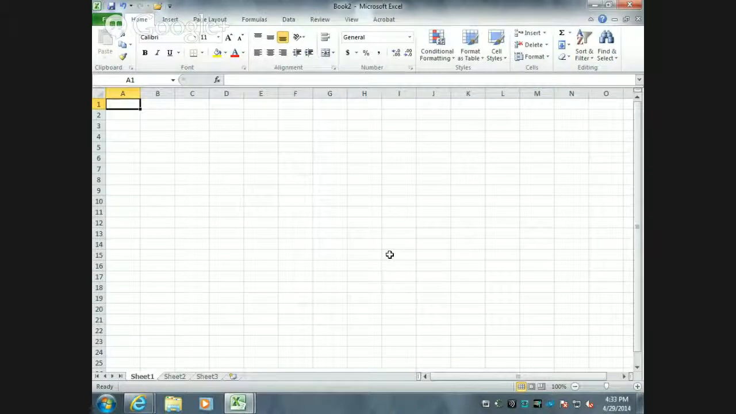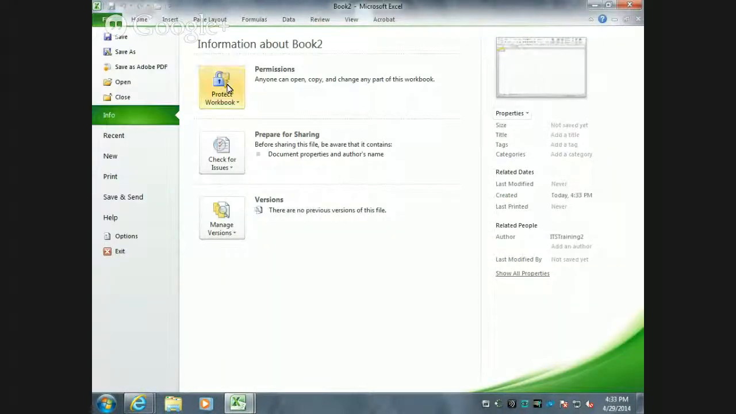So this is the second workbook that we've created, and so my file is called Book2. If I wanted to save this, I would just go into File, Save As, and then the new name that I give it, after I click Save, that's what I'll see in the title bar, basically.